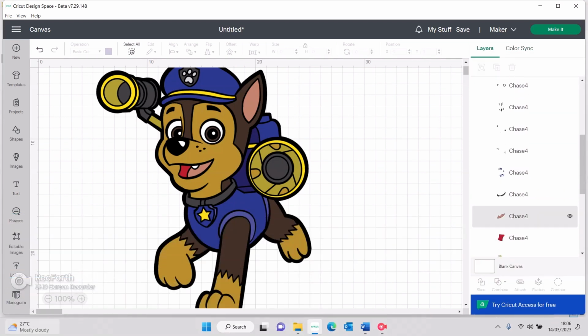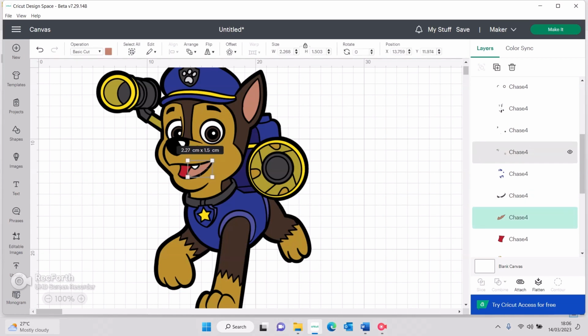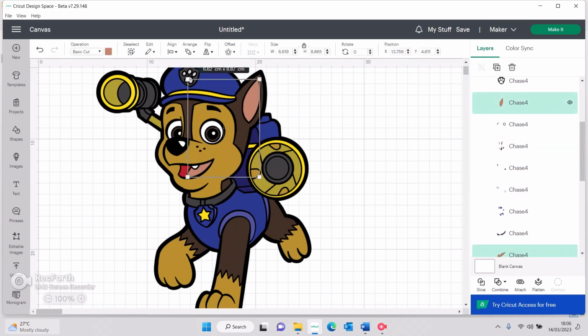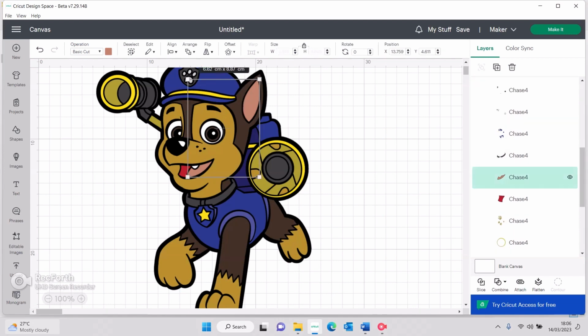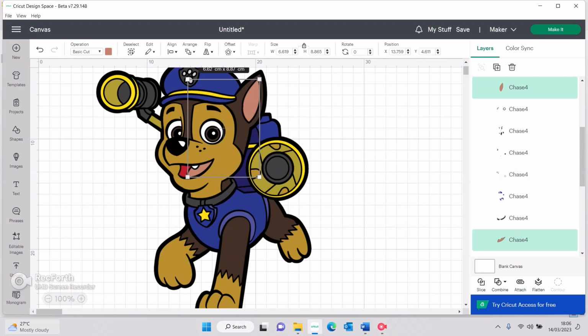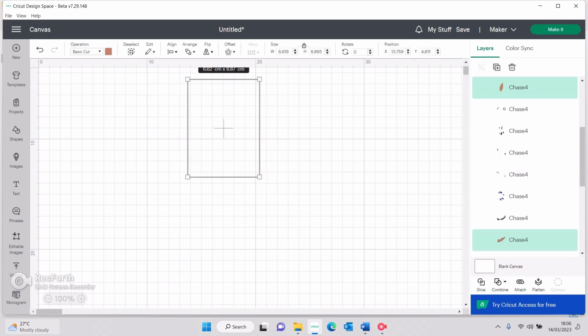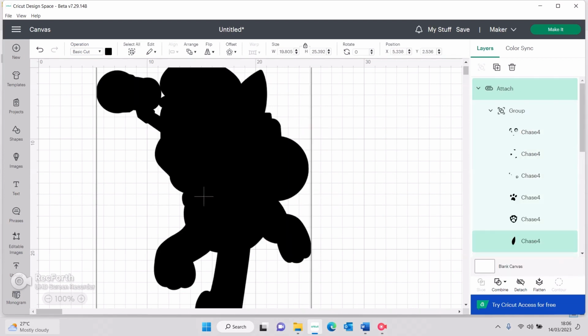Okay, so what I've done is I have matched up my colors without losing too much definition. What I would then do is weld the pieces together. How you do that is you work in your layers panel and select the first part that you want to weld. You go down to the next part and select control. So you could say attach or you could say weld.